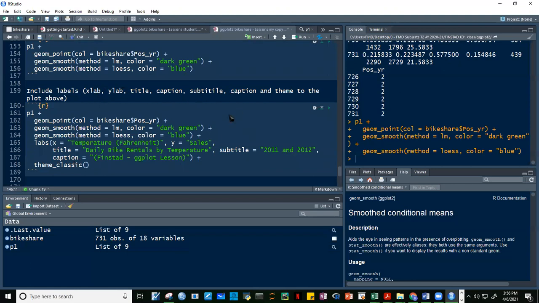Okay? Pwede din natin gawin dito sa ggplot yun. Okay? So, ang ginawa natin dito, nag-insert tayo ng panibagong layer, labs, labels. So, we identify x is equal to, so sorry, this is not Fahrenheit. This is centigrade. Okay, y is equal to sales.